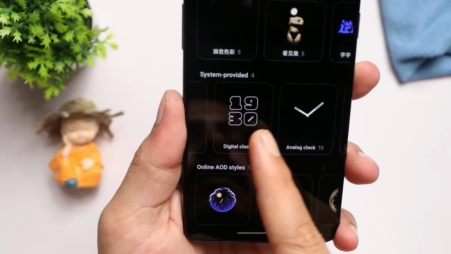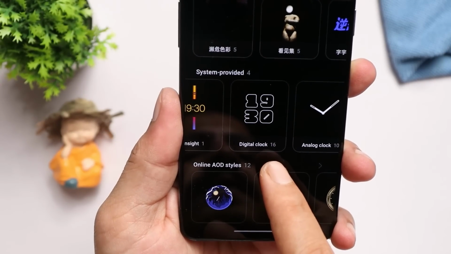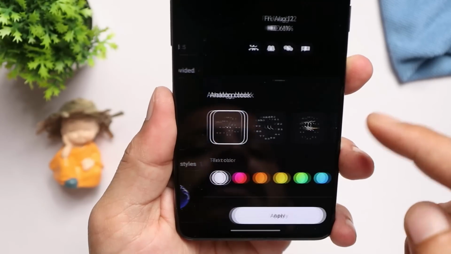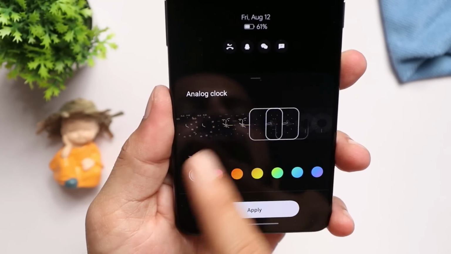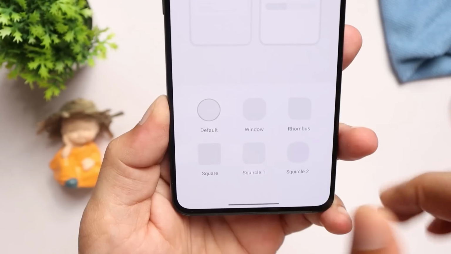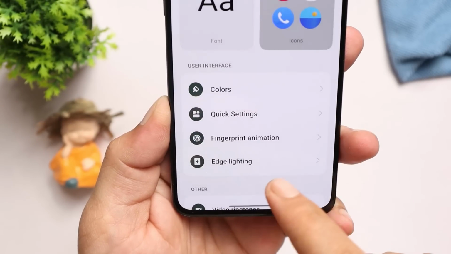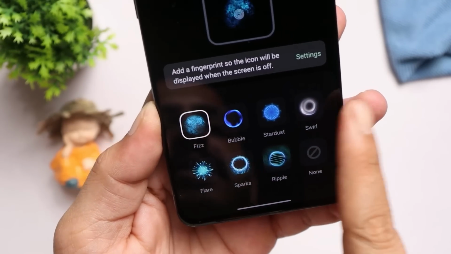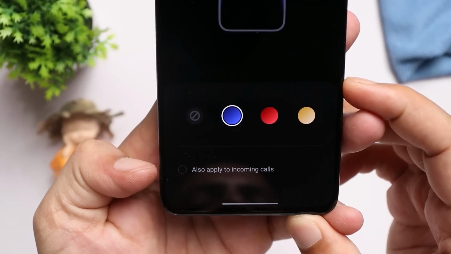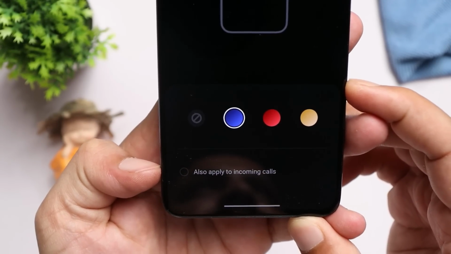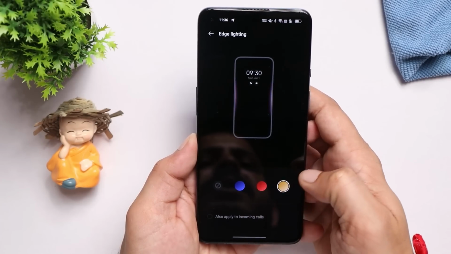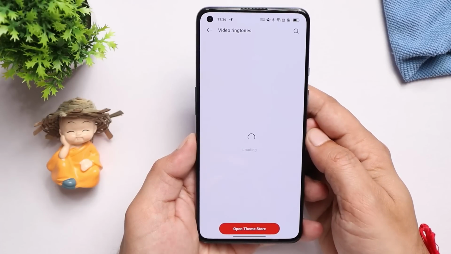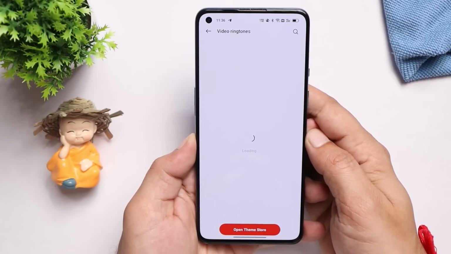System provided, we have all the basic stuff like 16 clocks for digital, 10 clocks for analog. But if you compare it with OS 13, we do get more clock styles on ColorOS 13. The same stuff we have for quick setting icons and some similar fingerprint animations. Edge lighting on ColorOS, we do get to see this feature also apply to incoming calls. On OS 13, this is only limited to notifications. And we do have another additional option where you can set video ringtones for incoming calls.